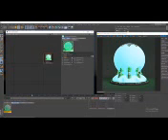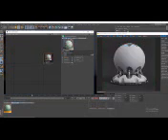Let's change the color back to white and multiplier back to 0, and disable self-illumination altogether. Now we can start discussing the advanced tab of the Corona material.